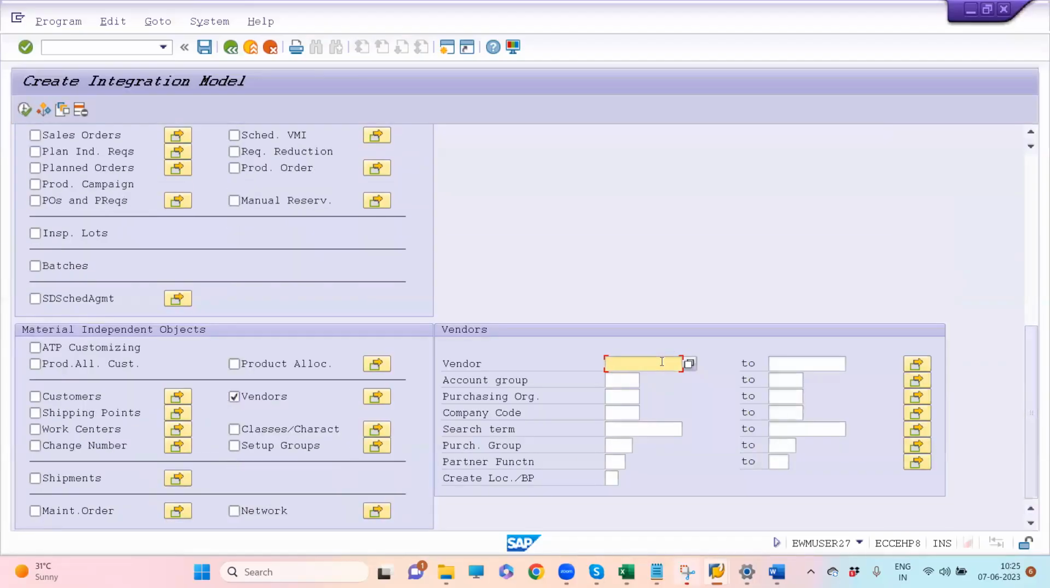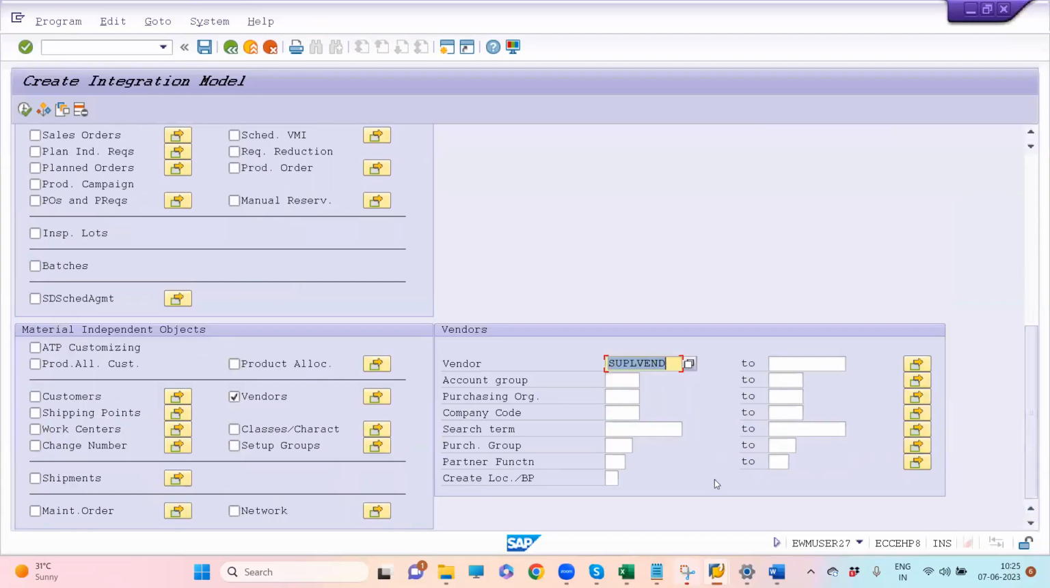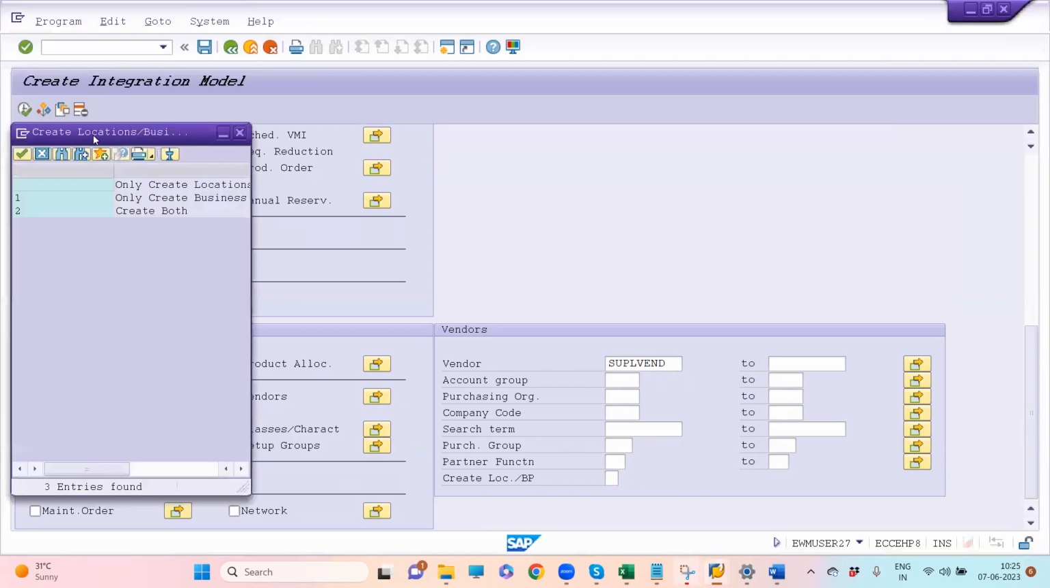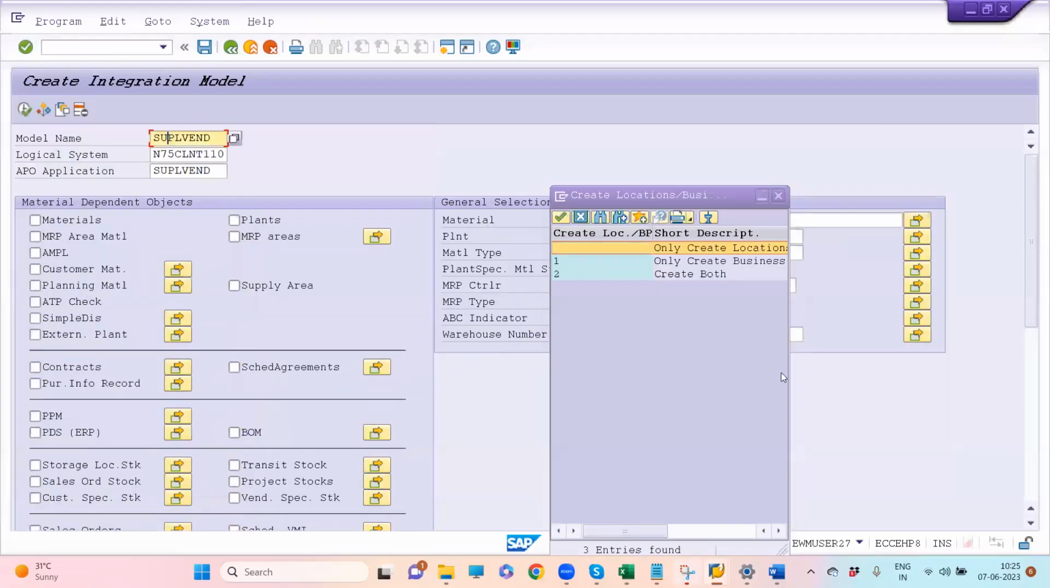and provide the vendor number. Okay, after providing it, see, just now I said create location slash BP. We have got this. Under this one, you do a drop down. You have got how many options? You have got only create locations. If you select bank, it will create location. It will not create BP.